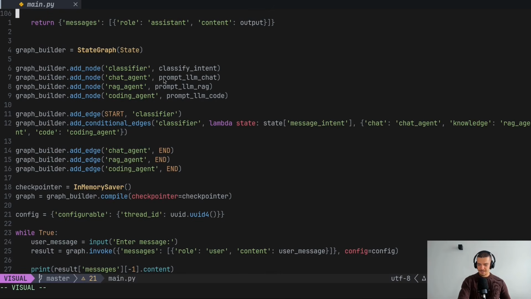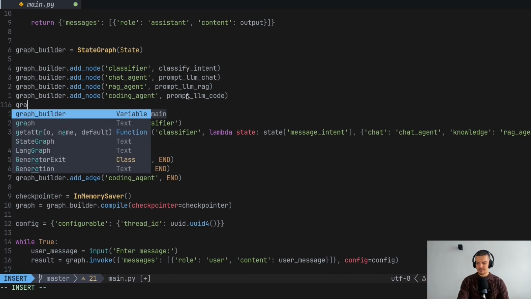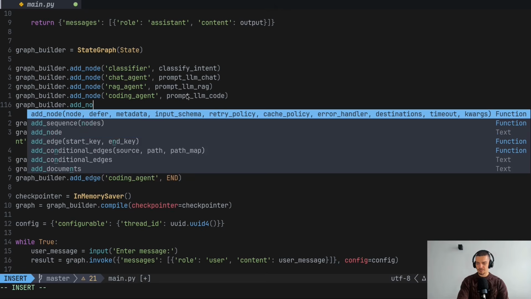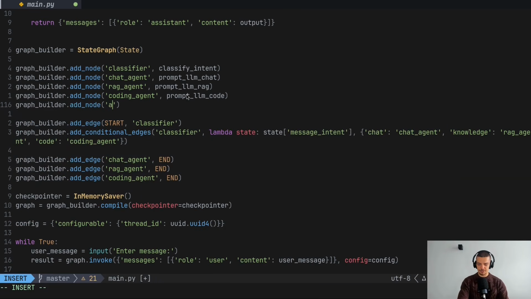Here. So now what we need to do is we need to say graph builder add node, and we need to add our additional node here called accept coding, which is the function accept coding.